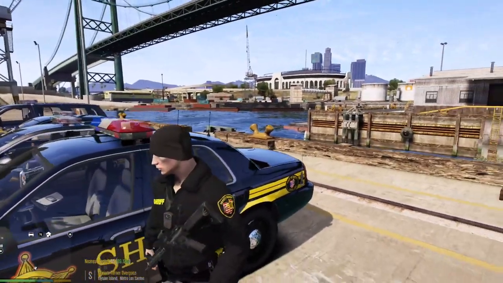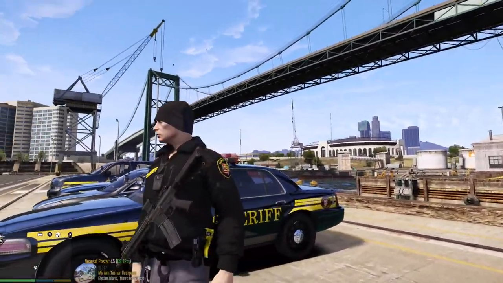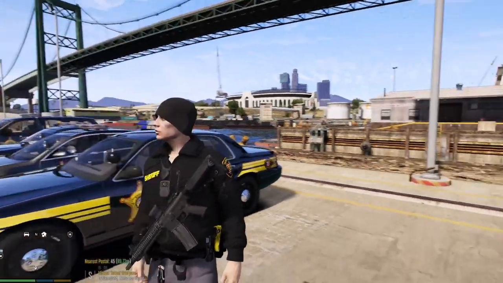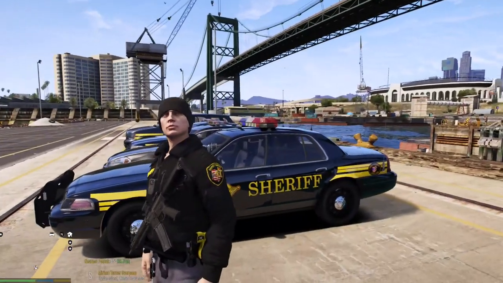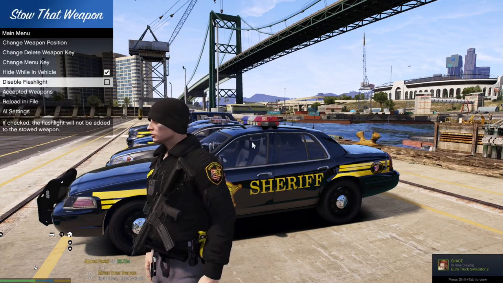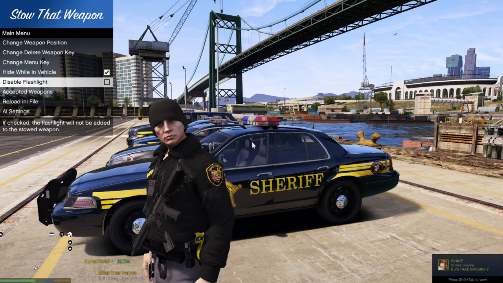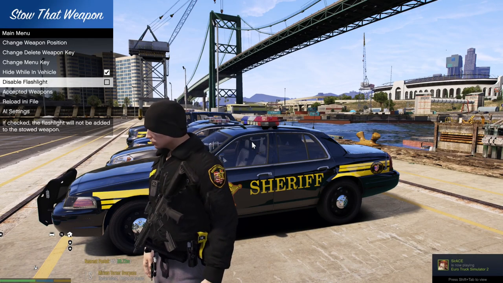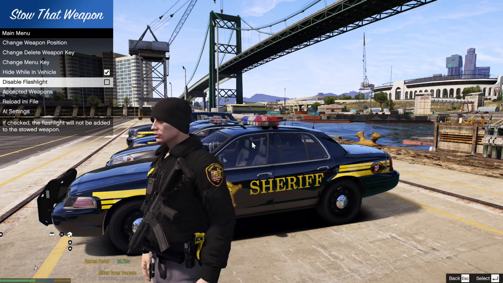What disable flashlight does is say I have my flashlight on my gun. When I put it on my chest, the flashlight will stay on. If I have it off, it will stay off. But if you don't want it on at all, it will disable the flashlight. So you're going to want to check mark it.